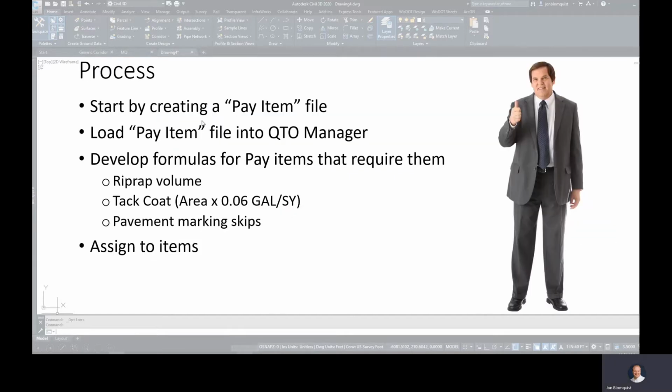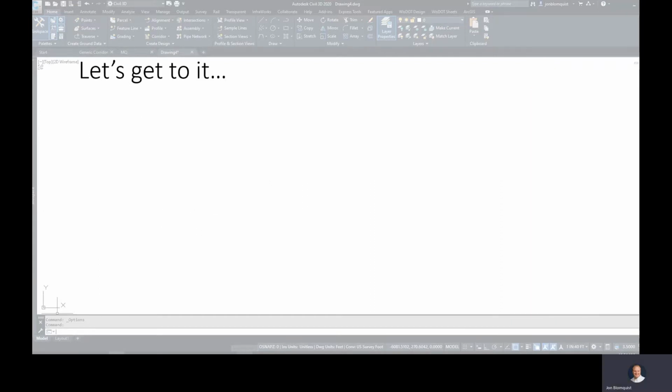So the whole process is started by creating a PItem file or by using the DOT standard. You've got to load that into your QTO Manager, develop formulas for the items that you need formulas for, and then you're going to assign bid items to objects in the file. So let's get to showing you examples.